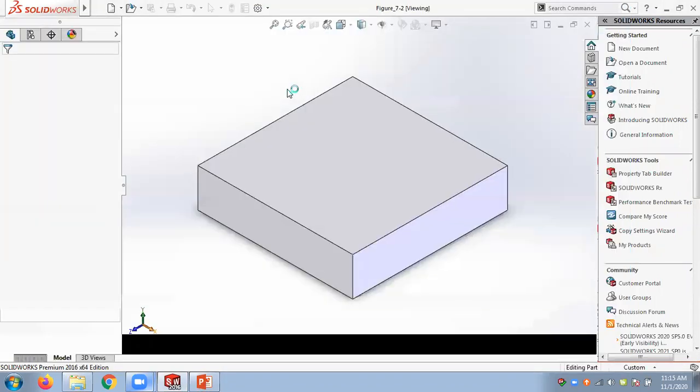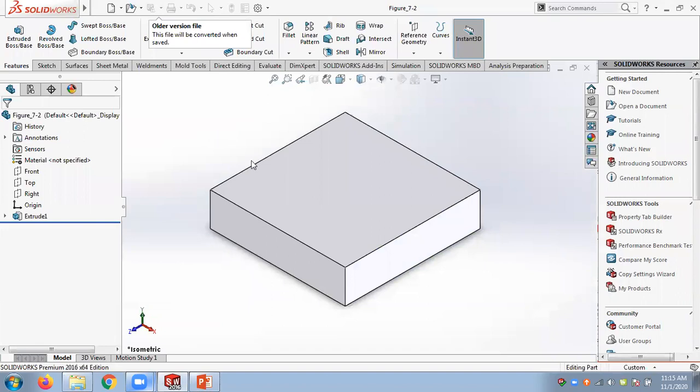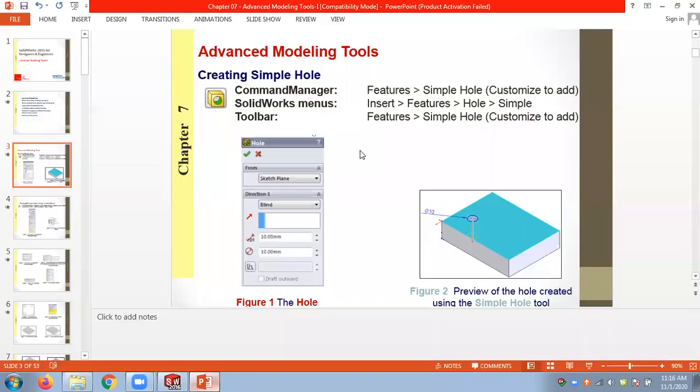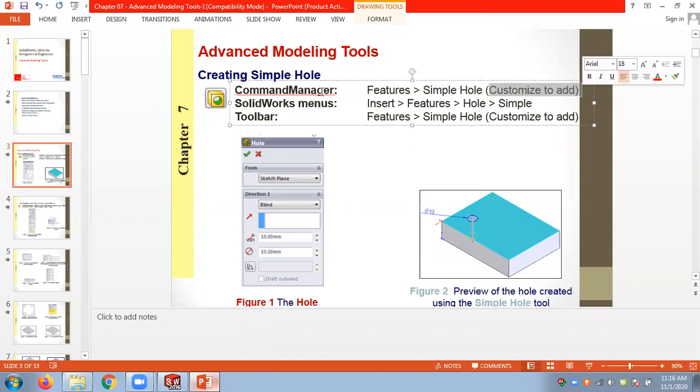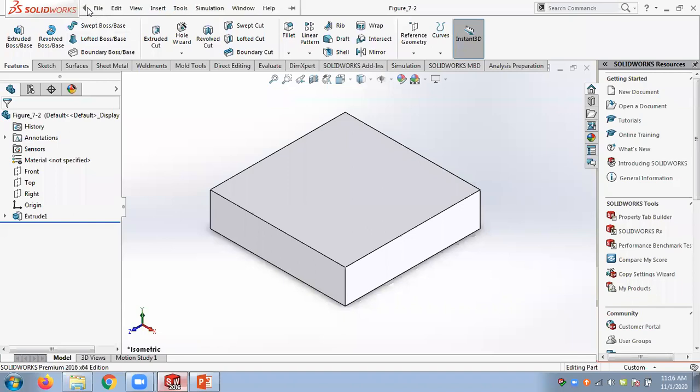I will take this first file, 7.2. If I want to drill a hole, you just draw a circle and cut it, or else there are direct tools available in SolidWorks. Under Hole Wizard, I have Hole Wizard and Thread, but where can I find the Simple tool? It says it's customized to add, so it's not available in the normal interface. You have to customize the interface, otherwise you have to go through this path: Insert, Features, Hole, Simple.